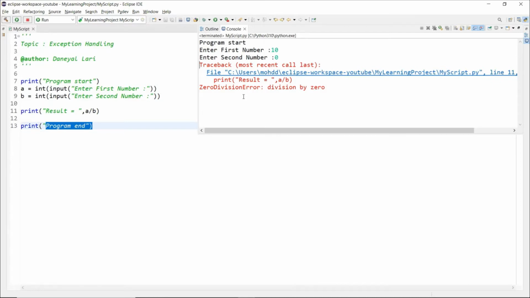And to handle the exception, Python provides some keywords, like try, except, finally, else, or raise. By using these keywords, we can handle exceptions in Python. How will we handle the exception by using these keywords? Just look at the example.